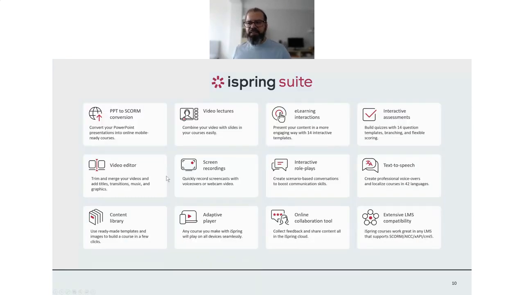The suite itself has so many options. There is a PowerPoint to multiple conversion as well. You can make mobile-ready courses as well. So if you are in a suburb somewhere where your students don't have, let's say, tablets and computers, no worries. You can convert it onto a phone-readable medium and circulate it to your audience. Very simple. You can combine your videos with the slides and create interactive courses.